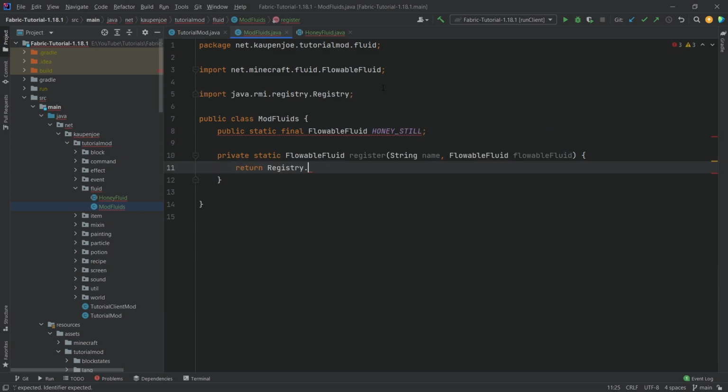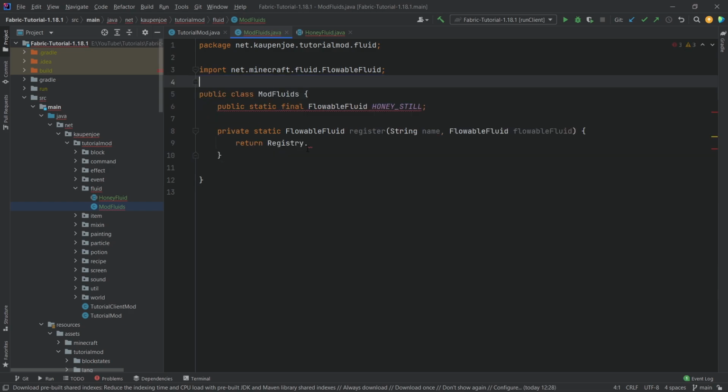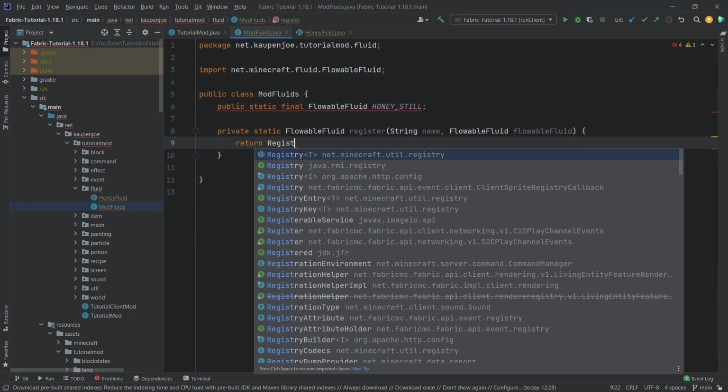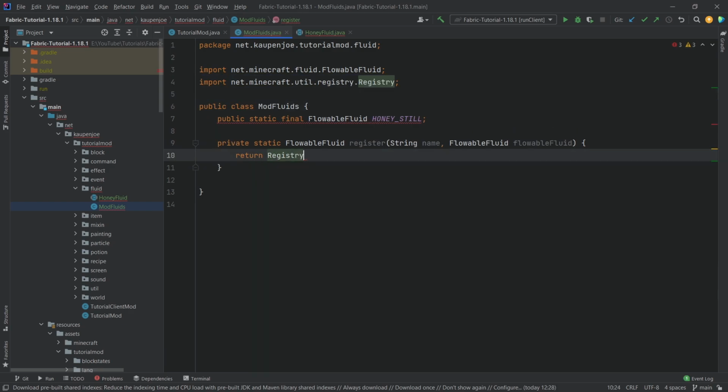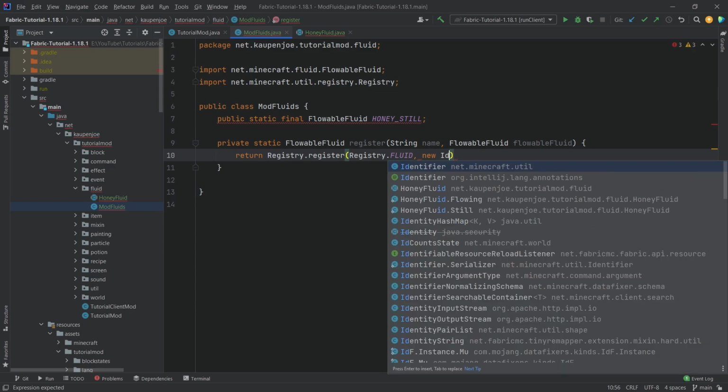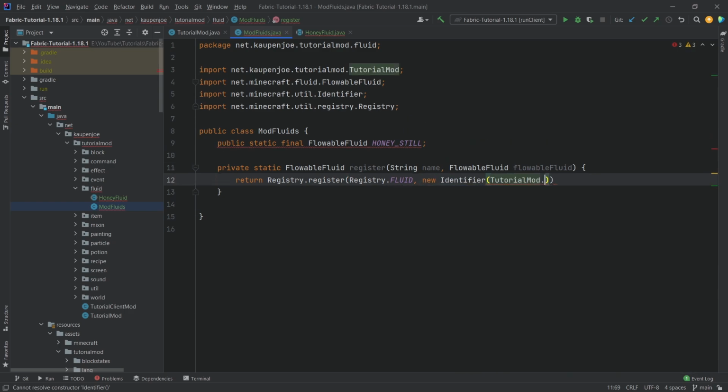Registry.register. Oh, this is the wrong registry. Very important that if this happens, just delete the import for Registry. We, of course, want the net.minecraft.util one. There you go. And then register with Registry.FLUID and your identifier with our TutorialMod.MOD_ID and then the name. There you go. And then after the first parentheses, we want the flowable fluid.